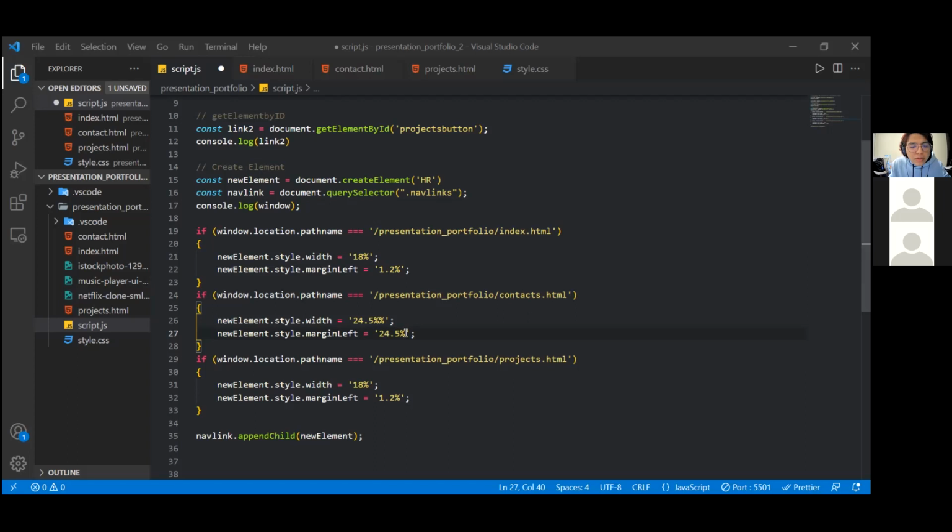Okay, let's give it a 31, because let's play around with this to see how it keeps looking. 31. And one thing, you do have a double percentage in the width. Oh, good catch, good catch. Perfect. So now I think I added this for the contacts. Okay, for contacts.